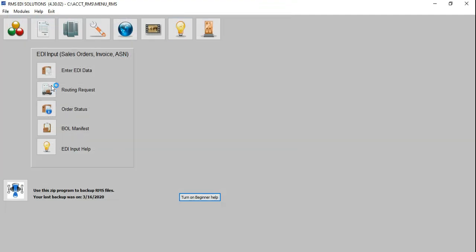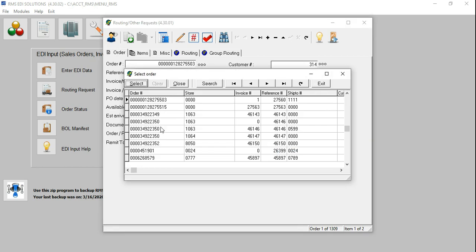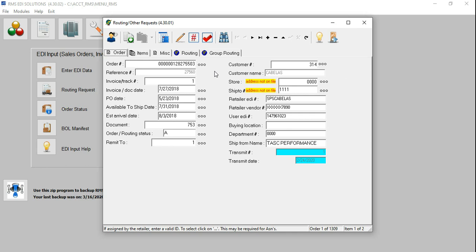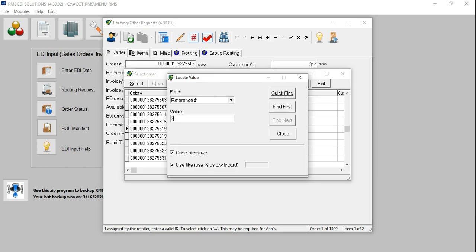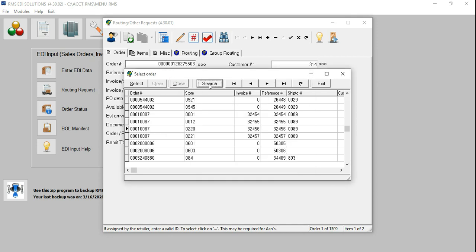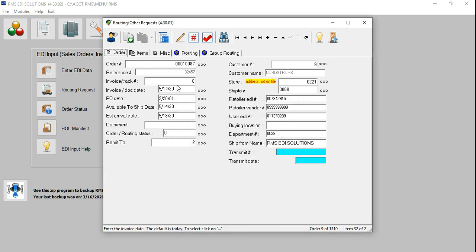Let's go into routing request, which is a 753 document. Okay, if the order is not listed in here, which I know in this case it is not, meaning that you've already done a 753 or started the 753, I'm going to click on the plus, and I'm going to find the order that we just did, which is this one here. Okay, and it populated a lot of the information that we had already done. It does require some kind of invoice or tracking number. The document is a 753.